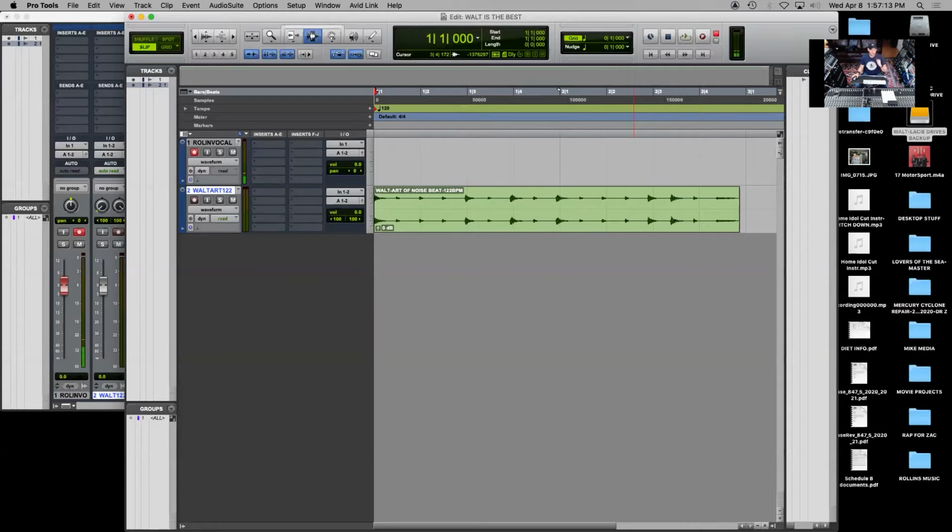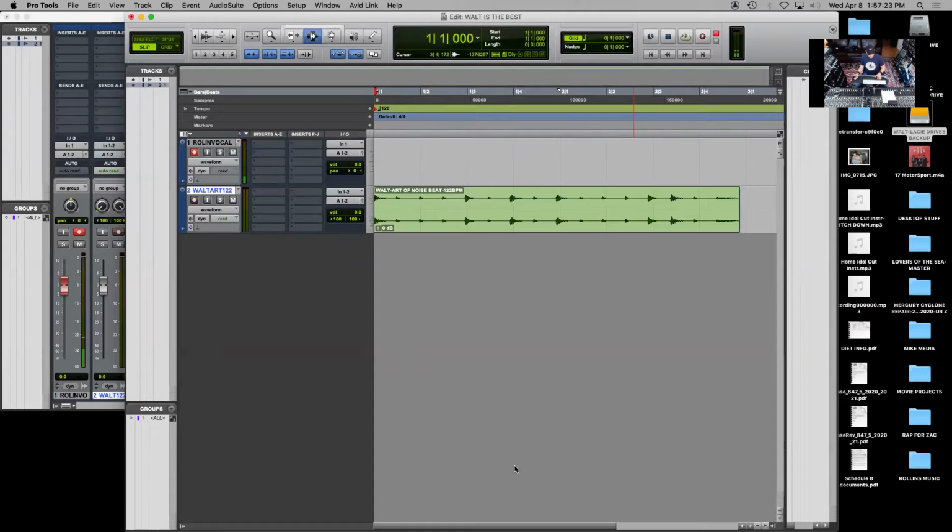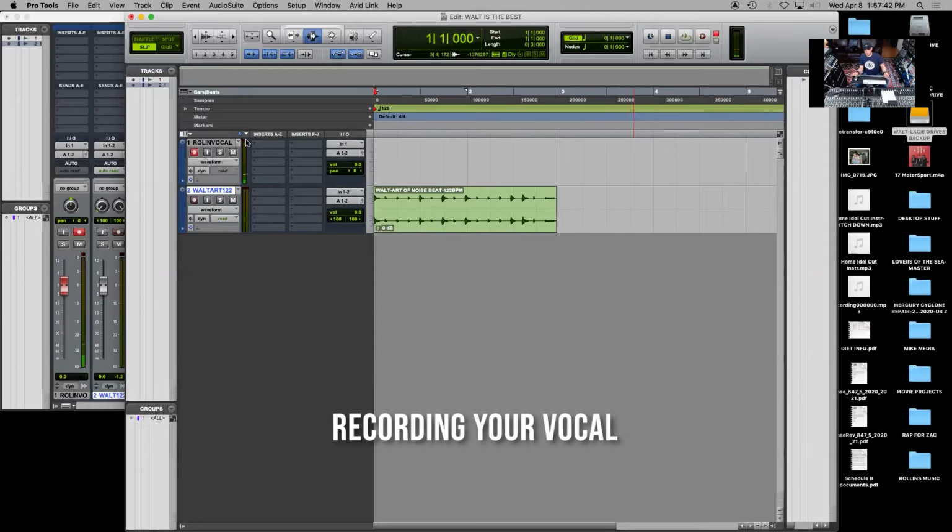So at this point, let's go ahead and play back the file that I've imported that I'm going to sing over. So in Pro Tools, spacebar is play and stop. So if I hit spacebar, it plays. If I hit spacebar, it stops. This is good, right? It's what you want it to do. So after that, let's get ready to sing.